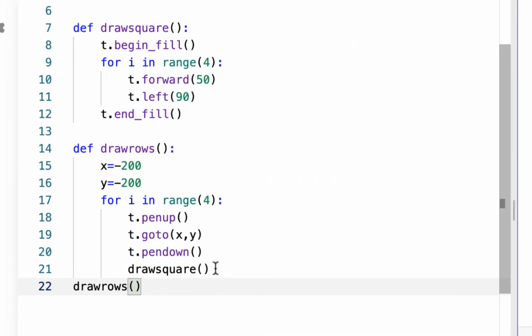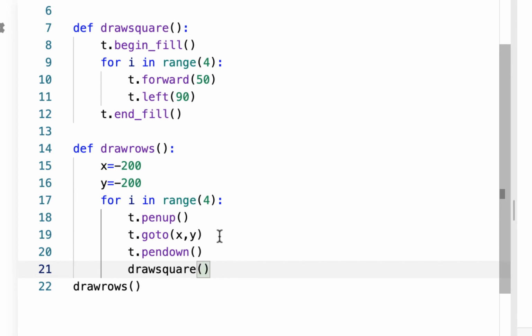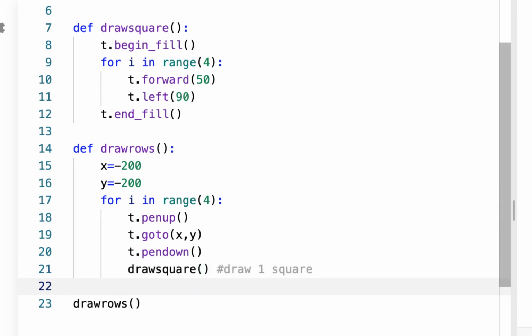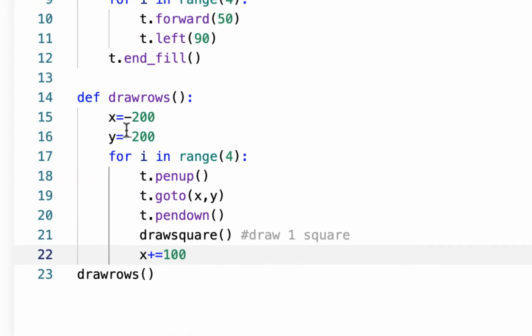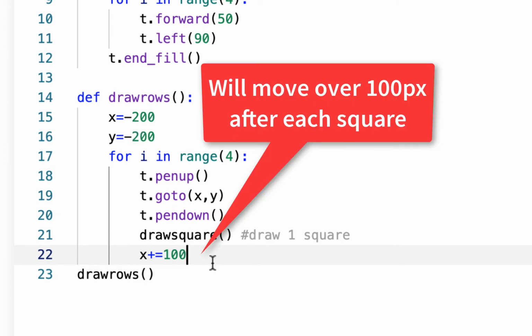Well, can we do that? Sure. After it draws 1, because remember, this is drawing 1 square. And we can even put here, draw 1 square. Now what we're going to do is move it over. So we're going to say x plus equals, so we're going to increment it 100. So x is going to go over 100. That means each time through here, it's going to add to it. And that's why we're keeping this outside the loop, because this is just the starting point. Now each time it goes through, it's going to move over.